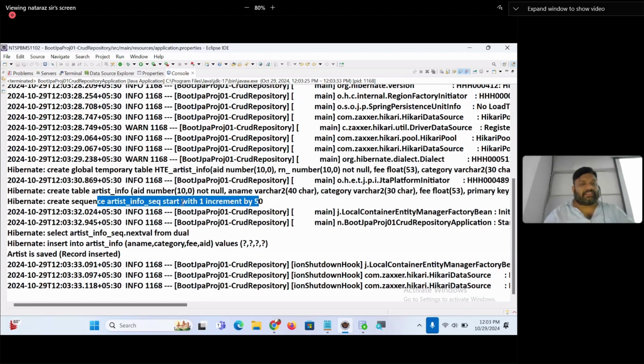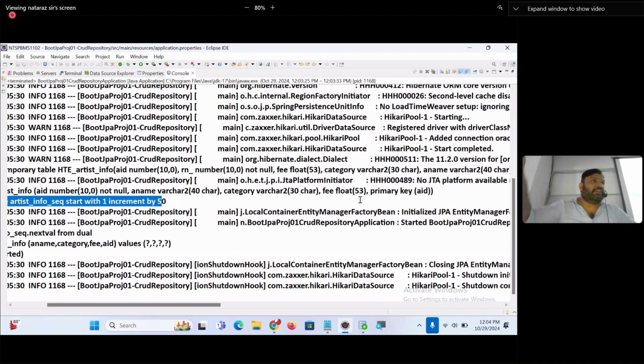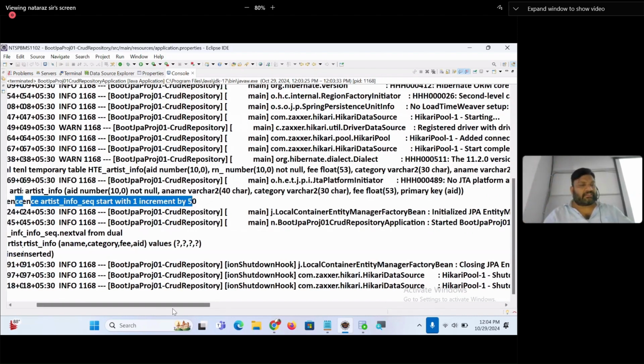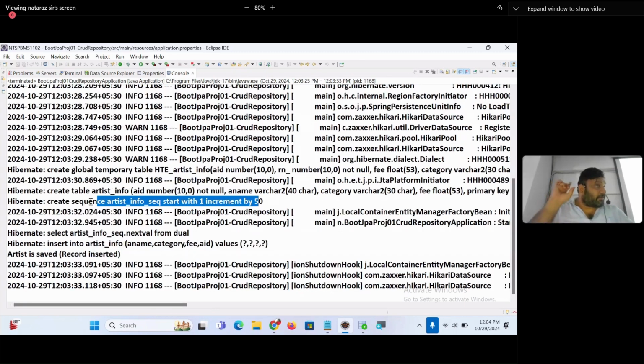So look at the sizes. Number fixed 10, guys, for the ID property. Name 40 because we have given 40. Category 30 because we have given 30. Fee: float 53, default only. We cannot really control the sizes. Sequence created for the generator, boss. Start with 1, increment by 50. Okay, select the sequence value. Already started with 1. First time 1 will come now.